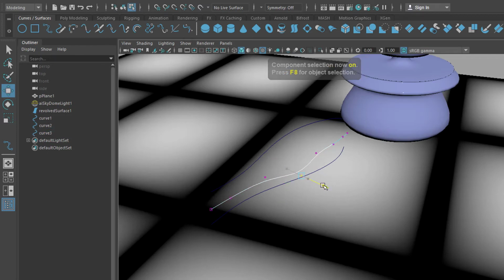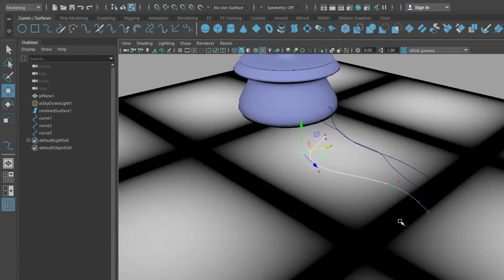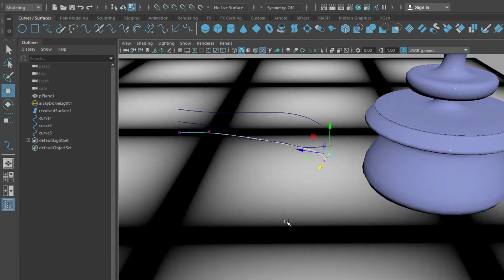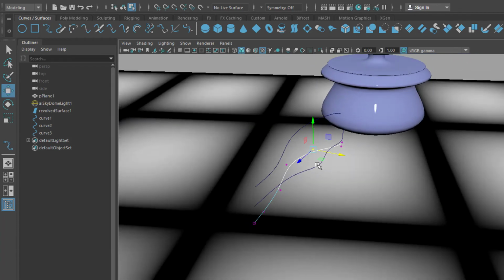And move little dots in different directions. We always get beautiful surfaces when we move these things. So, three interesting curves, you see. And well, let's go back to object mode.